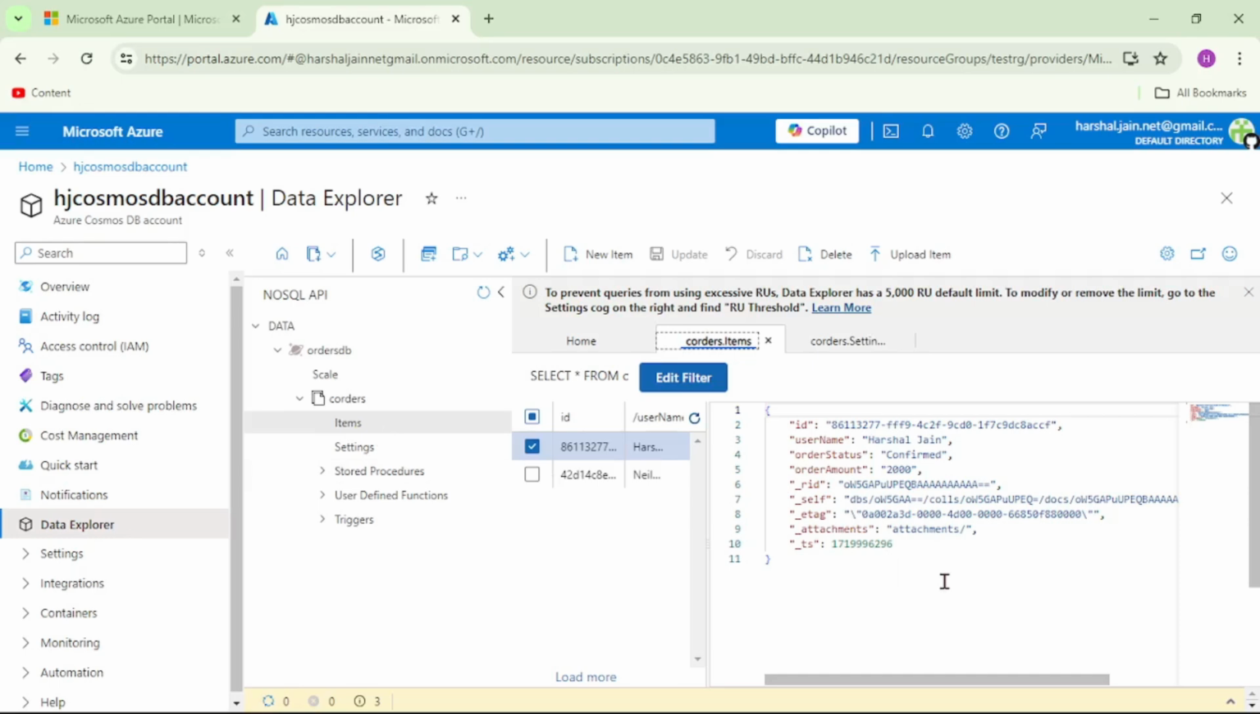Okay, now we want to update the order status of this record to shipped, but we want to make sure that after we have read this record, no other user has made any changes in this record. Okay, and now let's go to Visual Studio.